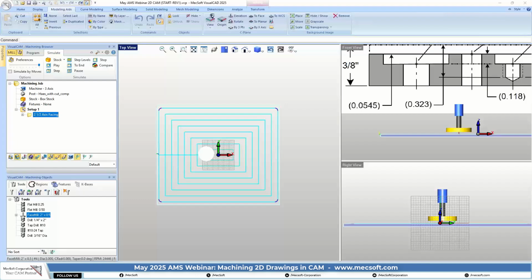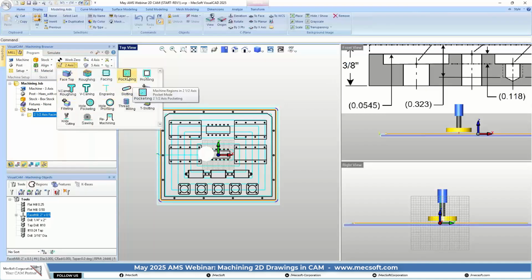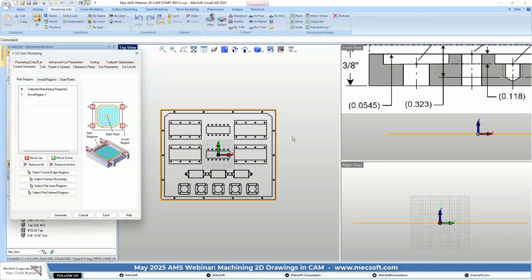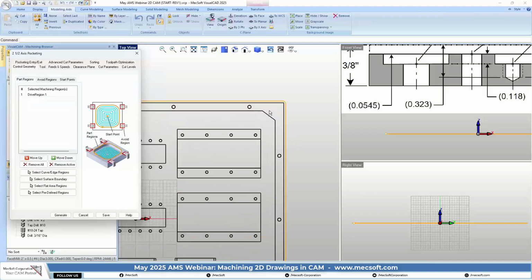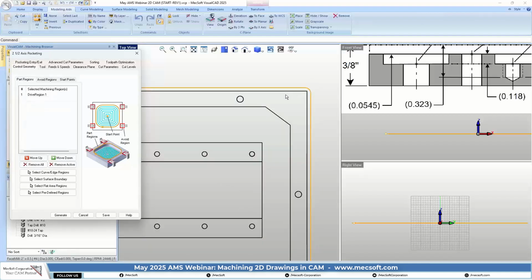Now let's go into a pocketing operation. We're going to go pocketing. Now on this part, this outer edge here is a pocket. Because you think of this instrument panel, this is going to be sitting on a cabinet, and this pocket right here is going to be where the front edge of that cabinet is going to position itself. Okay, so this is actually a pocket coming from this curve to this inner curve.